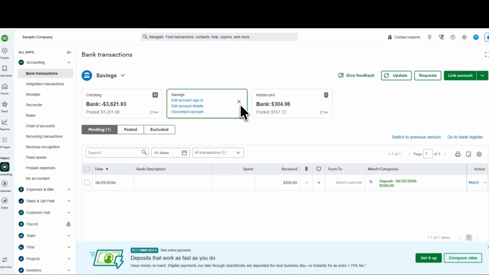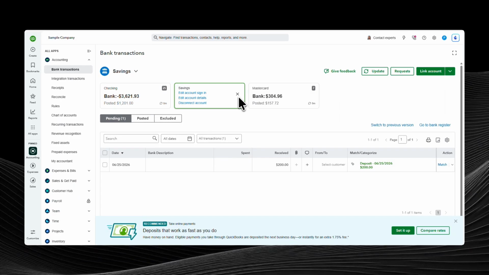click the pencil icon, which is the Edit option. This will open a small menu with additional settings for that connected account. From that menu, select Disconnect Account.